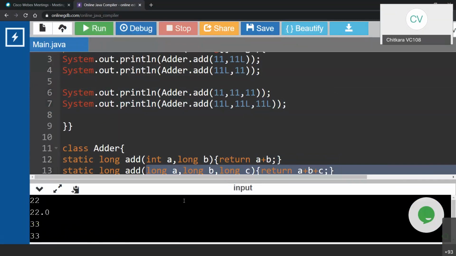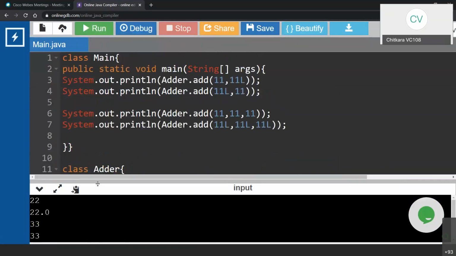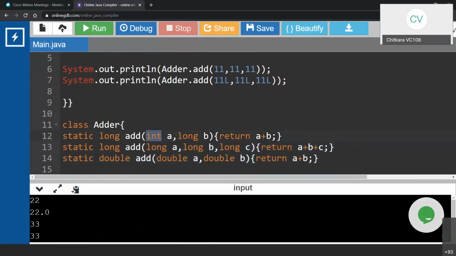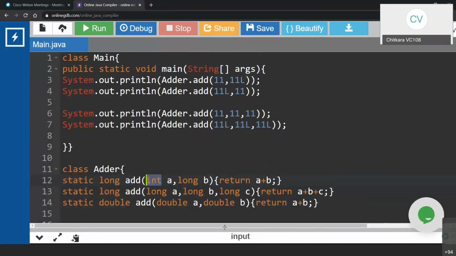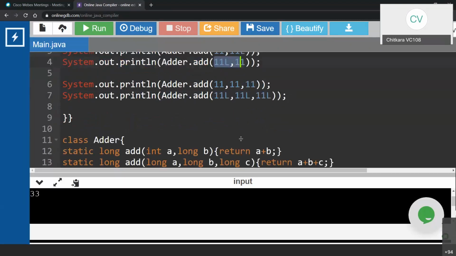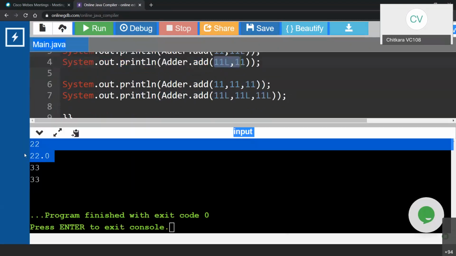Does it run? Yes. The first one is 22. The next one is long and integer. I said long cannot be stored over here, so this will not be executed. This is three parameter, this will be ignored. But this was taken. For this particular invocation, this one long could be very well stored in a double. So this was called. 11 could be very well stored in a double. So it returns A plus B. So you got the answer as 22.0, indicating that this particular function was called.